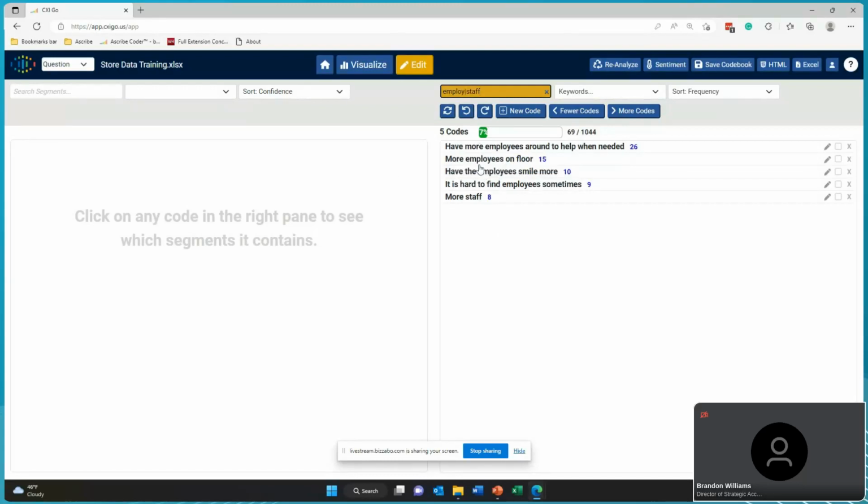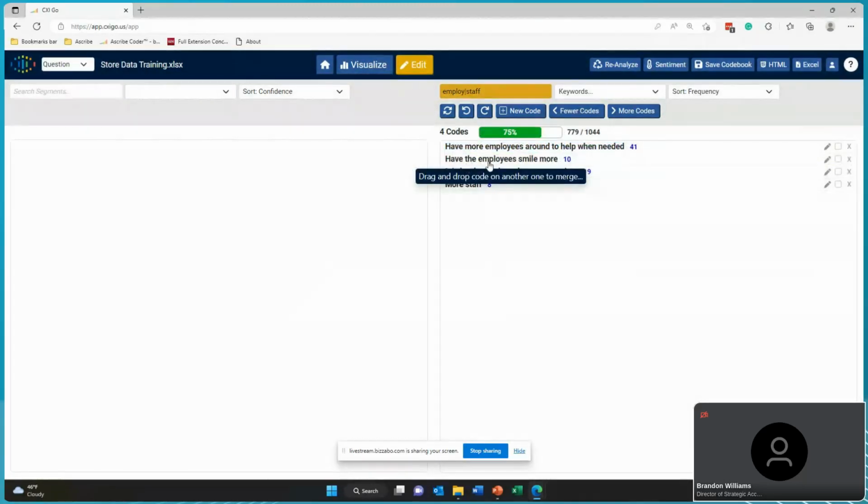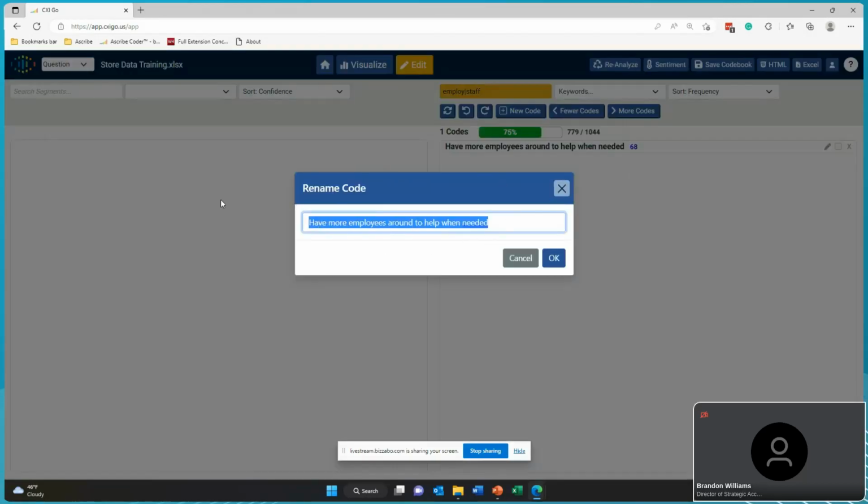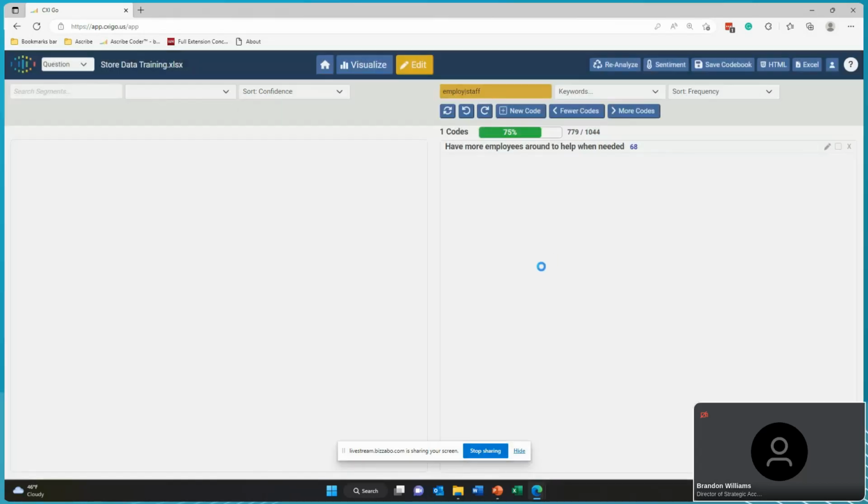All right, so now I have employees, have more employees on the floor, more employees when needed, have employees smile more. Maybe I'll put that in there. I'll put more and more. And then what we'll change this is we'll say, this is our customer service, more staff group. However you want to do it. I mean, really, the sky's the limit here.